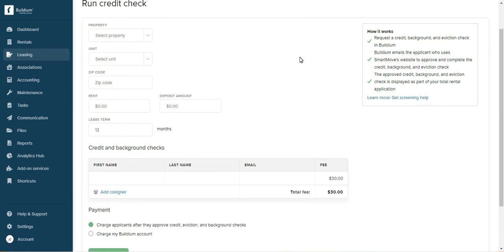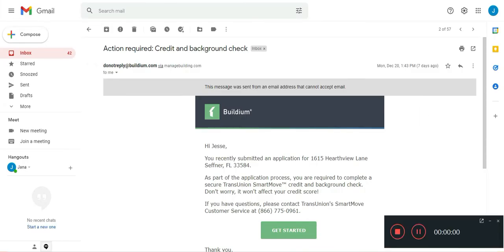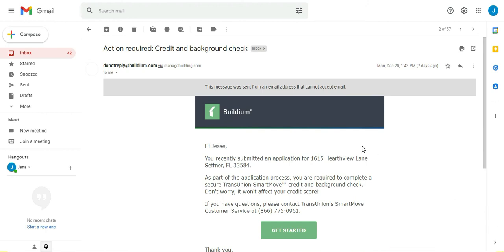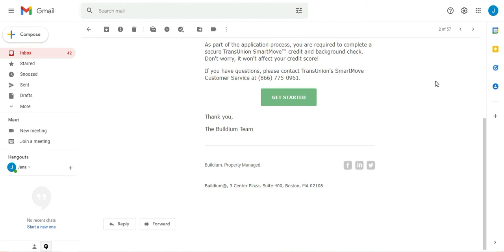Two different ways you can set up your company with Buildium to screen tenants. First way is without office visit and verification. And the way this works is you run a credit check, or the tenant applies directly from your website. They will receive an email that asks them to approve you to have access to their credit. And once they do that, instantaneously you see their credit report, background check, and eviction.